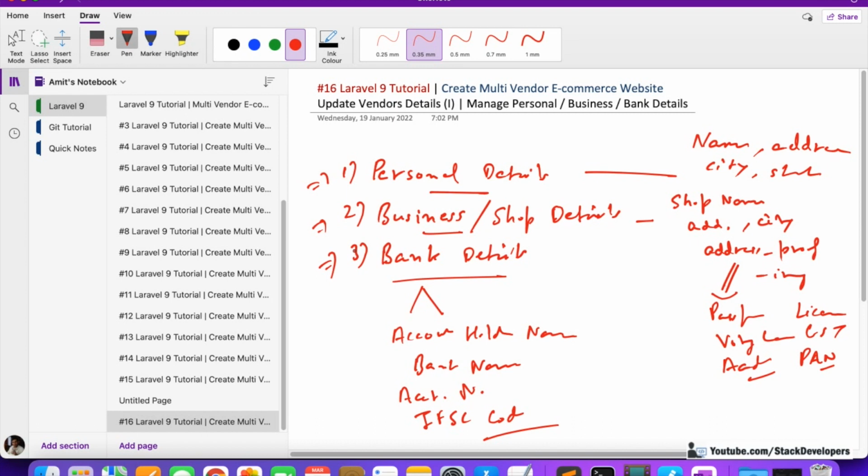After completing the vendor module, we will come to the e-commerce part. Like I explained in the last video, we are going to work on sections, categories, products.